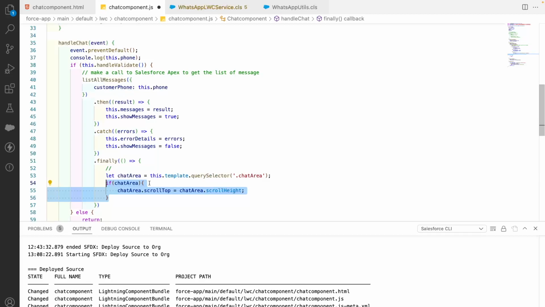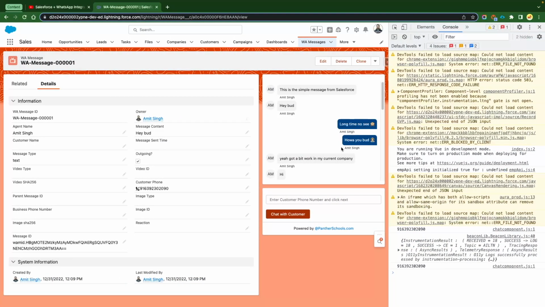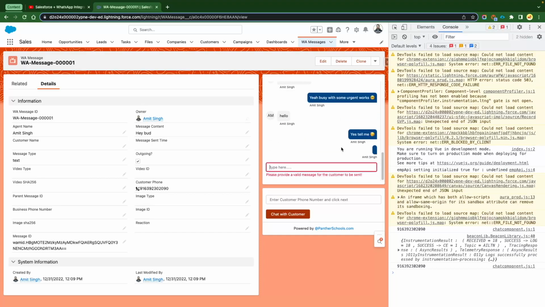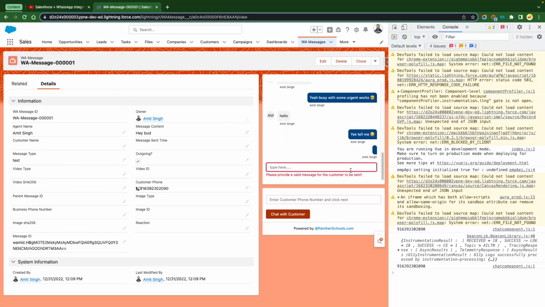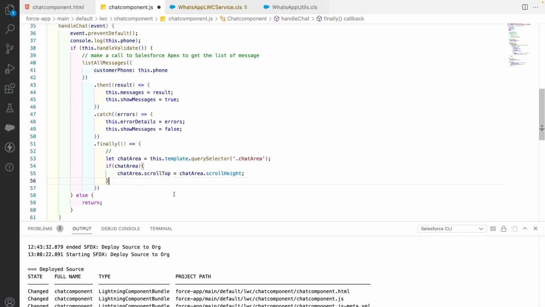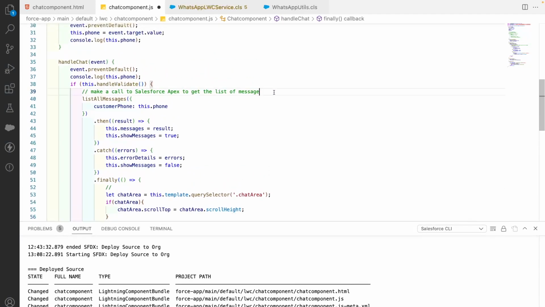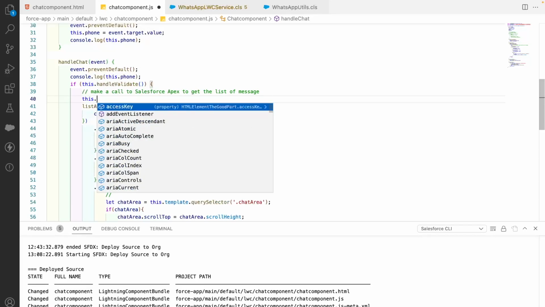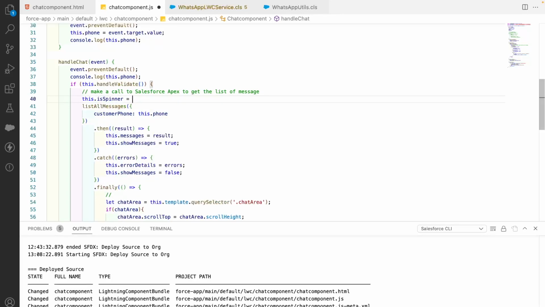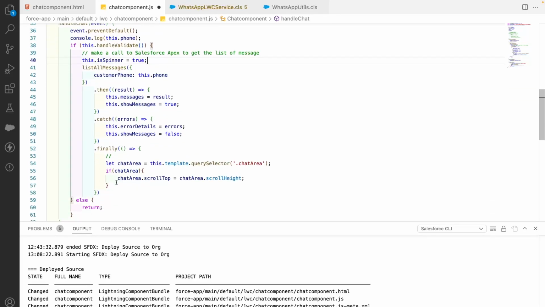So now what we did here is we said you need to scroll to the top, up to where the height is. Now it will put our scroller to the bottom of our content as always. And we also need to do one thing. Once everything is valid, let's quickly set this dot isSpinner to true, so that the spinner is being displayed. And finally, we set this dot isSpinner as false in the finally method.